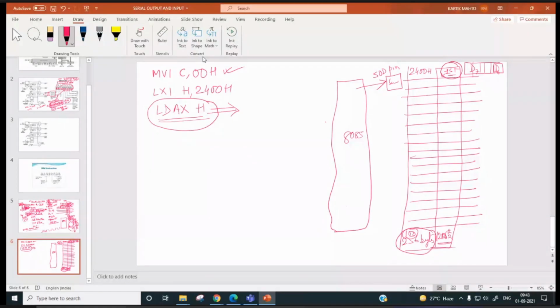Yes, sir, LHLD. What are you saying? We had said that these instructions are LDAX D, LDAX B, right? Similarly, LDAX H? For this I had said that the mnemonic is a little different, because HL is not a simple register pair. It is very, very different from the DE and BC pairs. So what is the mnemonic for this in 8085? Anyone?